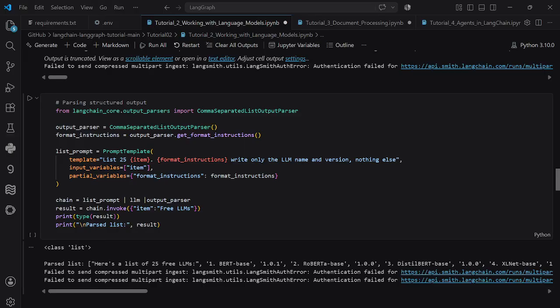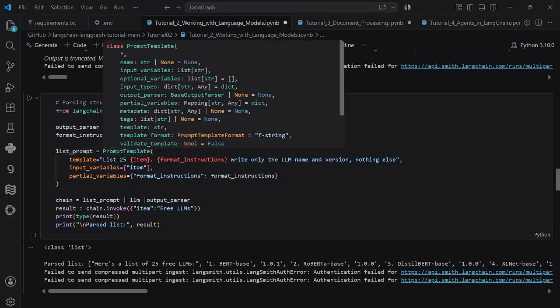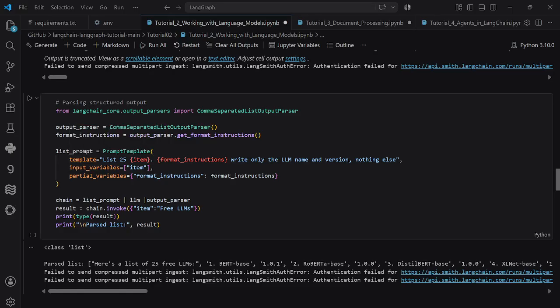Here I import the module for the comma separated output parser, and I create an object for it as output parser. Then I format this output parser, and I create a prompt template. I provide the template, then I provide input variables as items, and provide the formatted structure as comma separated that I created here.